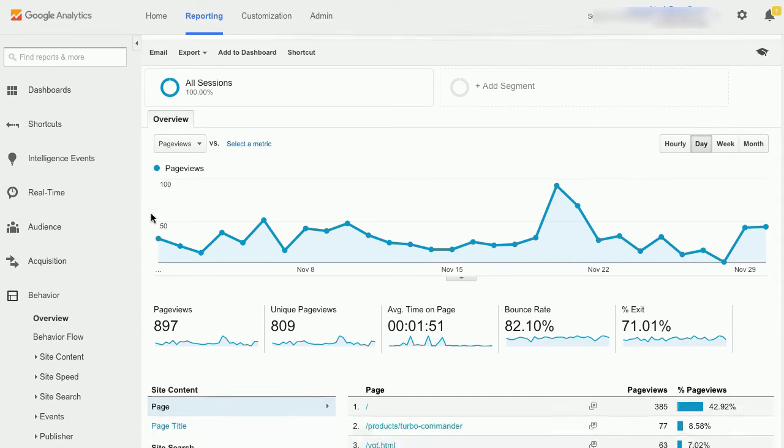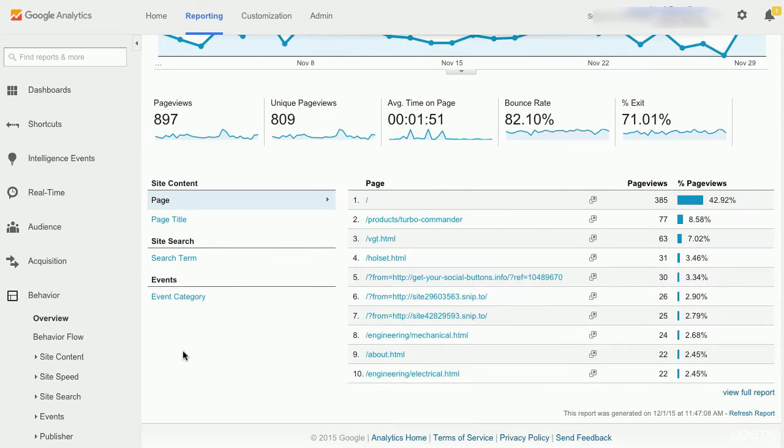Let's scroll down to the table below. Here we see a list of all our pages that have been viewed, along with how many times they have been viewed, and also the percentage viewed versus other pages on my site. As I mentioned earlier, the / indicates the homepage, and that's been viewed the most. But interestingly enough, one of our products has the second most page views.